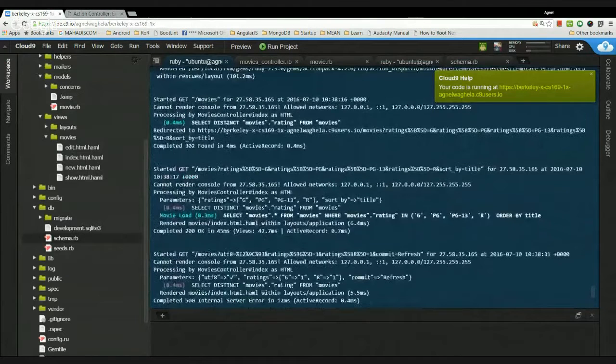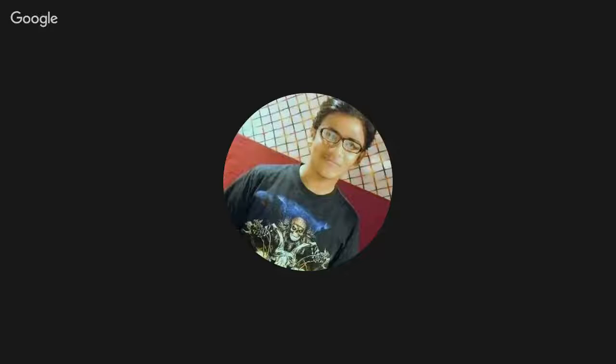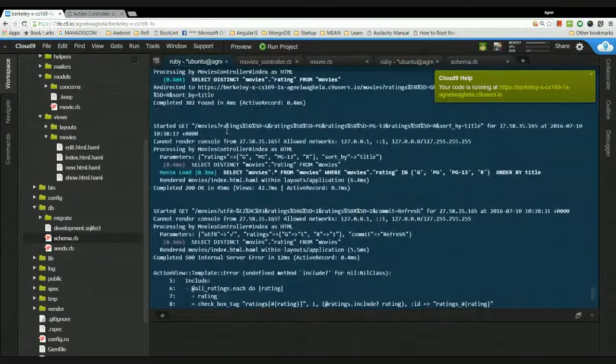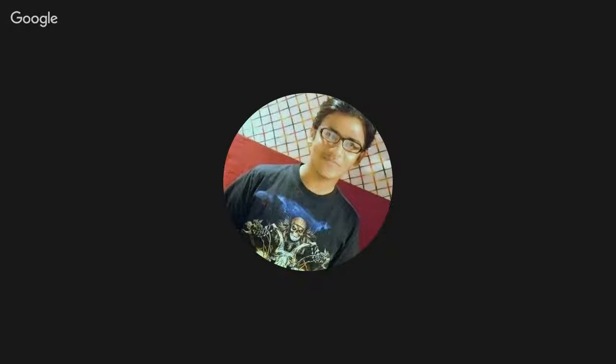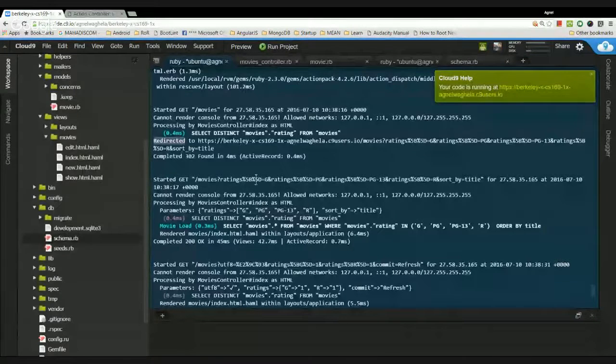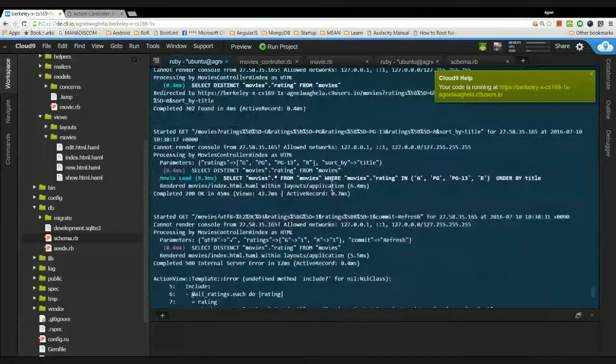Where did it say redirected? We did this twice, and what happened? It came out, and then we unchecked. No, no, redirected. See over here, here is the redirected. So it got redirected, and this URL came up, and you can see the ratings added. All ratings are there, and sort by title is also there.